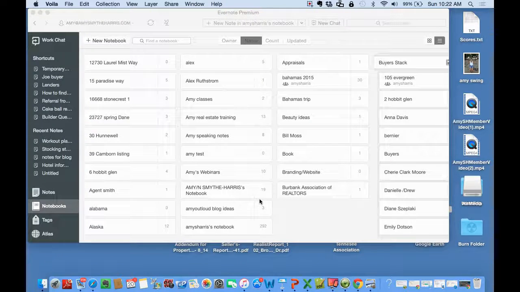Today I want to show you guys what's the difference between a note and a notebook on Evernote.com. Just some basic information for you. Today we're going to talk about what is a notebook in Evernote versus a note.